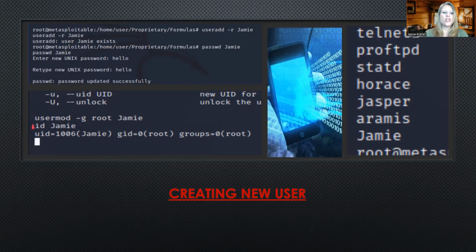And you can see that my GID is 0 or root, and my groups is 0 or root. So I created my own user account with root privileges. Over on the right here, you can see that my name is the last in the list for the users to prove that I actually was able to successfully create a new user.